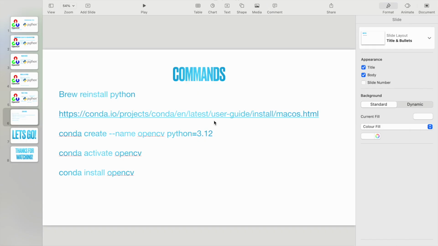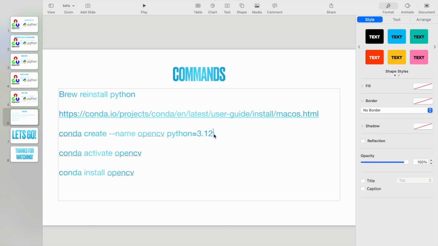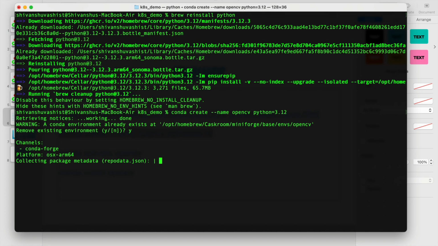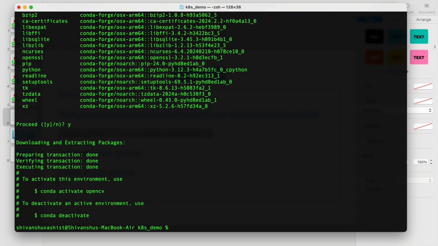So we already ran this particular command to reinstall Python. This is the page where you can get the steps, which I will not use. The next command that I need to run is this one, which will create a profile called OpenCV using the Python that is there in my local. Now that we are done with this, it's suggesting the next set of commands, and that's exactly what we are going to do.